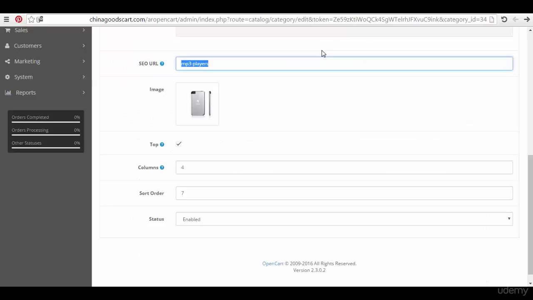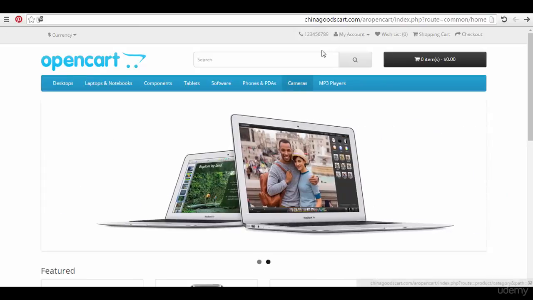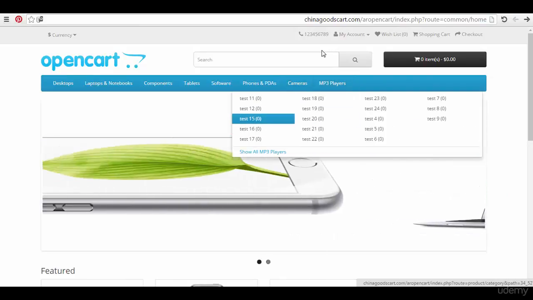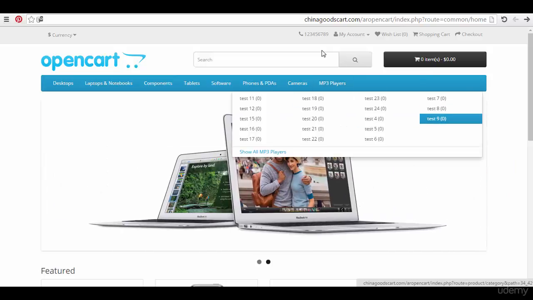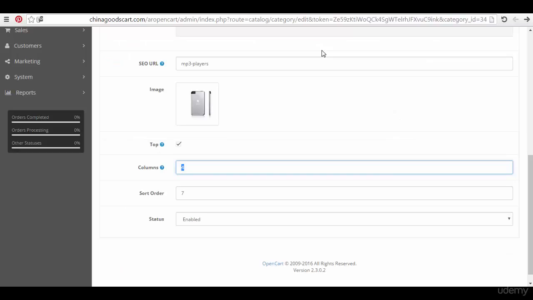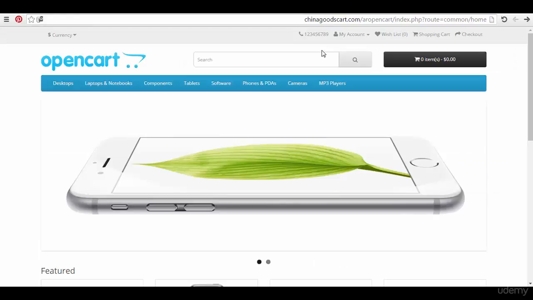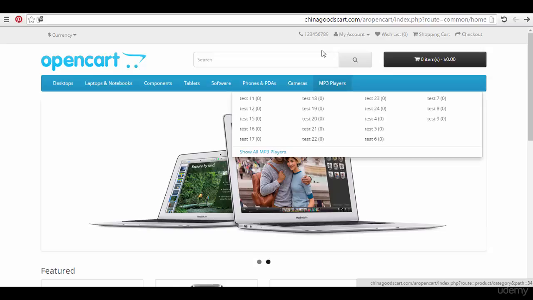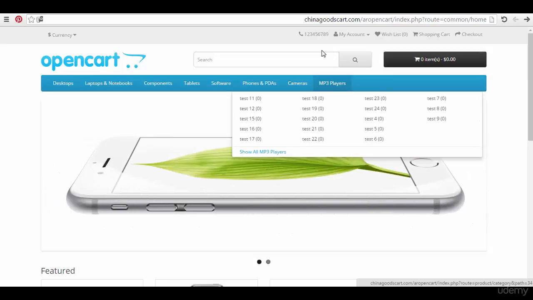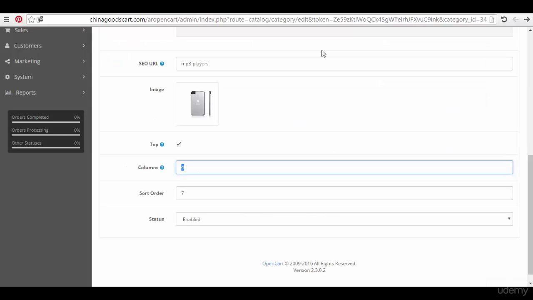Also here we see columns. What does it mean? That means we want to add four columns in the submenu for this category, as shown here: the first column, second column, third column, and fourth column. Here we see columns set to 4. Sort order is 7. What does it mean? 0, 1, 2, 3, 4, 5, 6, 7. That means the order for this category is 7. So that's all. Let's come back again.